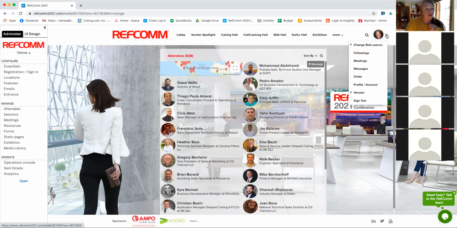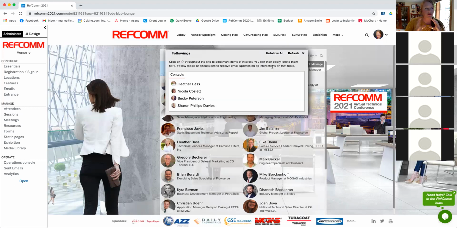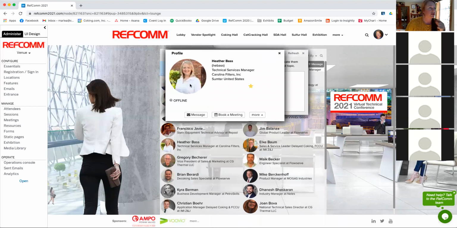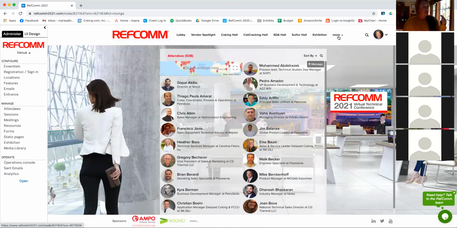So if you click on the drop down next to your profile, click into followings, it will show you everyone who you have followed. So this is a nice way to isolate a group of people that you want to touch base with or follow up with, and then they will show up in your followings, and then you can just follow up with them later, click into their profile, and then send them a message later. But I would not advise sending messages until Friday when everyone else has access, because they won't be able to respond.